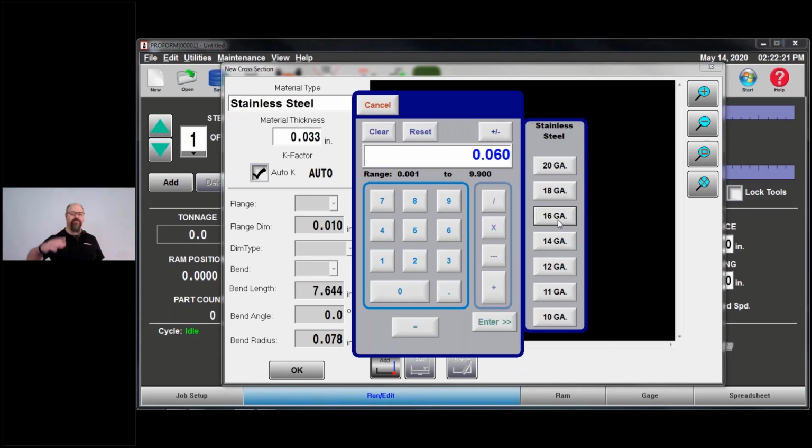So what I normally recommend to my engineers and programmers is, spend 10 minutes, go down to the shop floor, grab half a dozen different sample pieces from different runs, get your calipers out, and actually measure down to the thousandths, I'd say half a thou. Measure 10 pieces of 16 gauge steel, average the thickness of all those 10 pieces, and then write that down.